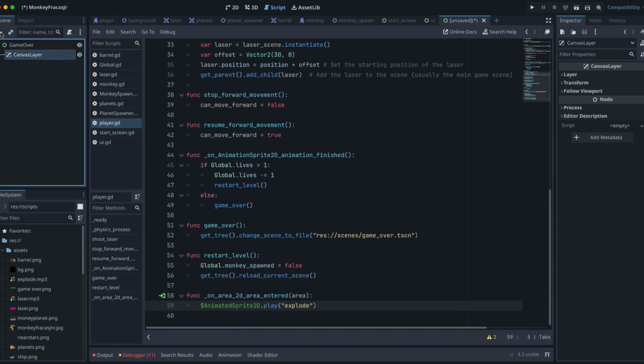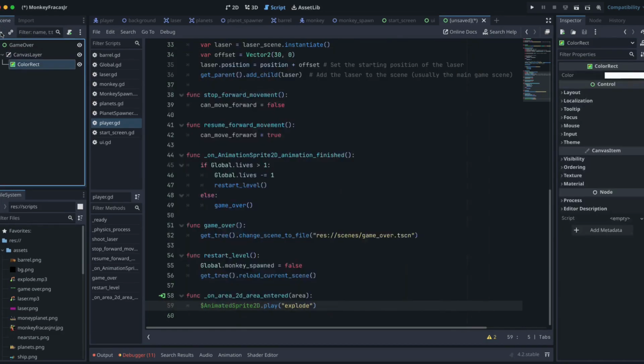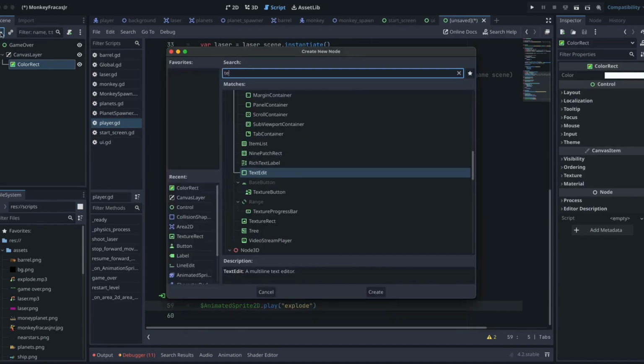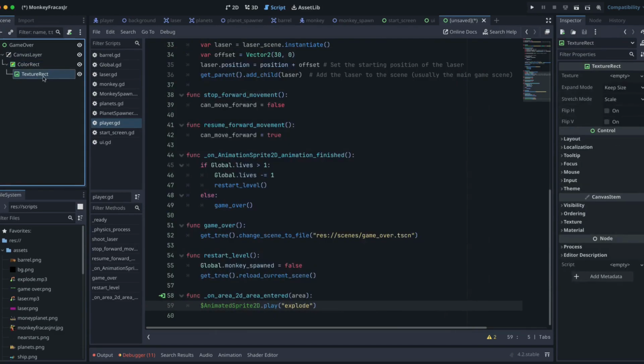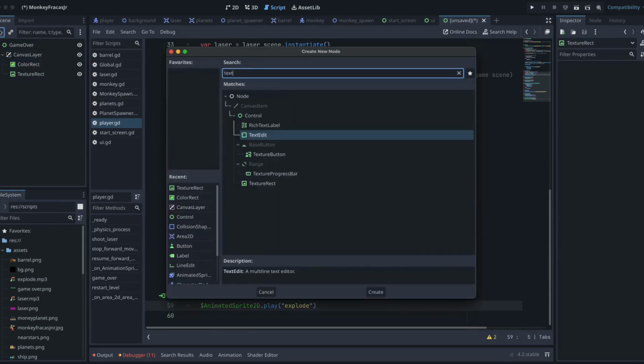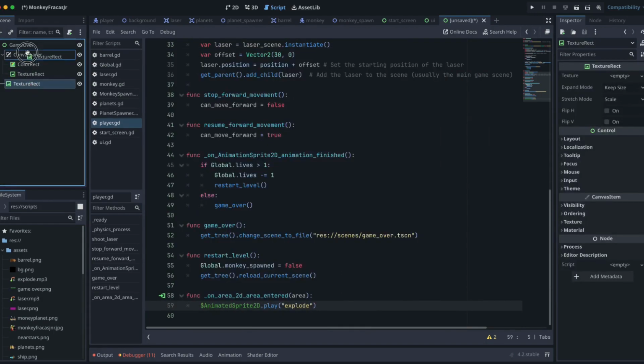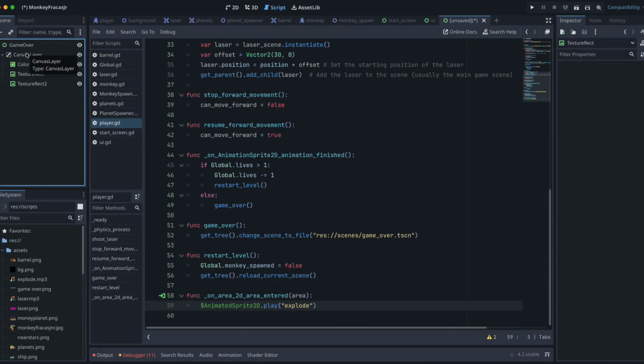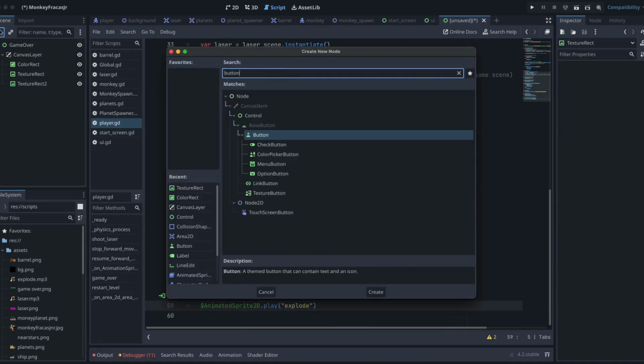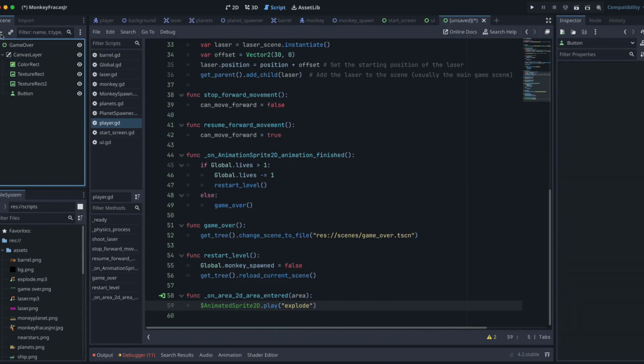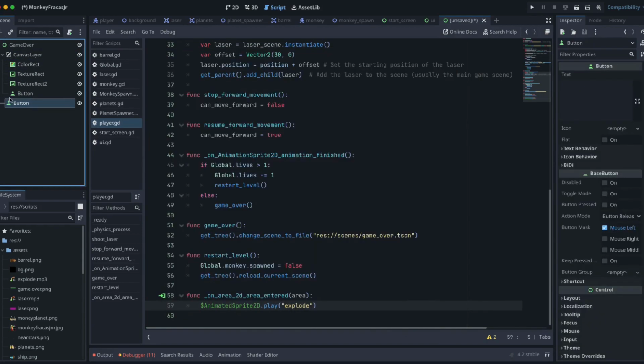So in our canvas layer, let's have a color rect for our background. Let's add a texture rect to show our stars, and then another texture rect to show our game over logo thing. And then I think we'll want a couple of buttons. One to quit, and one to retry. That's my plan anyway, so let's just rename these. Quit, restart. Excellent. All right, so let's go to our 2D view now.